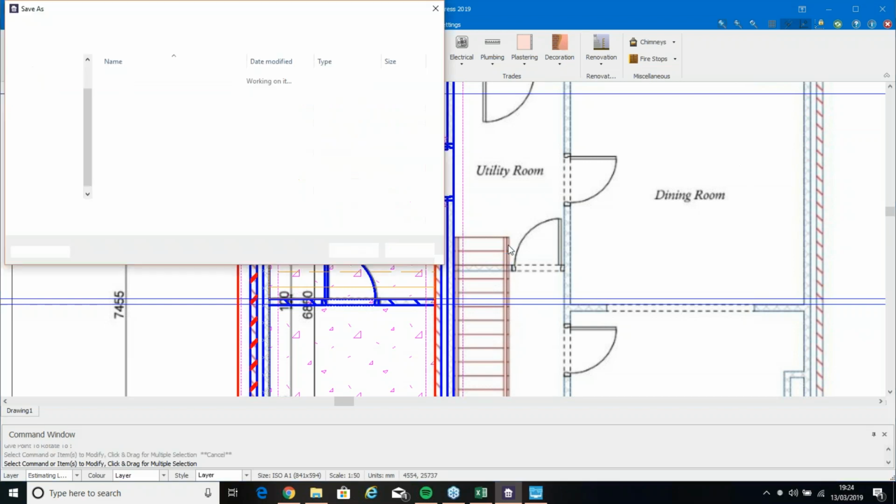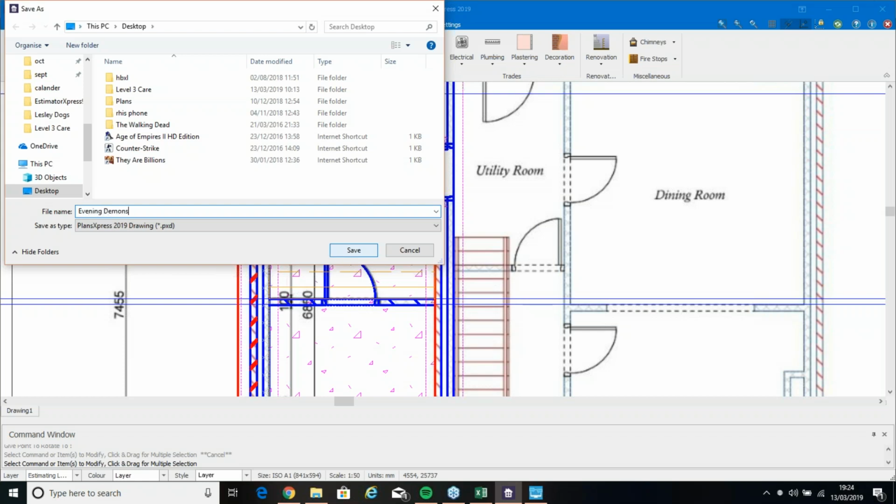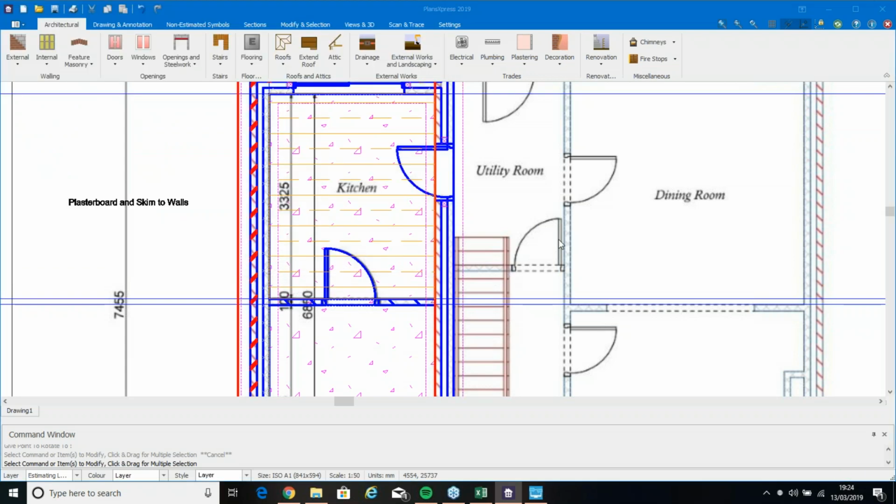Then what I want to do is save this. Okay, click save. And then I'm going to be able to start opening this up into my estimating software. Before I do that, does anybody have any questions? Okay, no questions. What I'm going to do now is import that job into EstimatorXpress. I'm going to show you how you can change your prices in the software as well. Okay, and then we're going to go through the actual estimate itself.